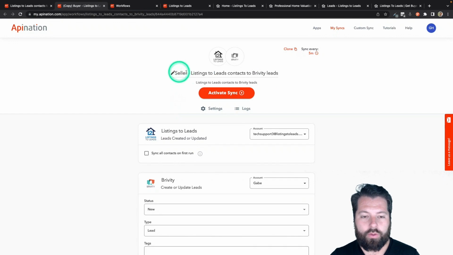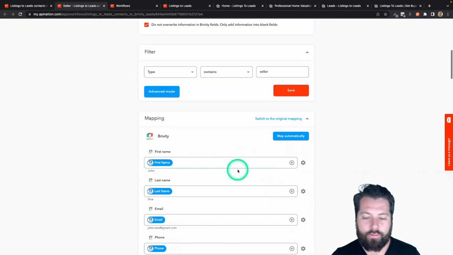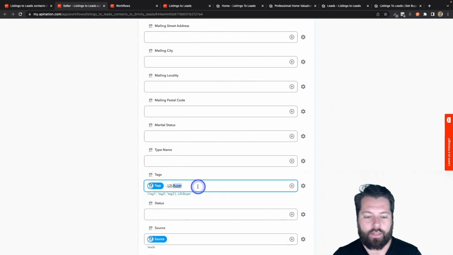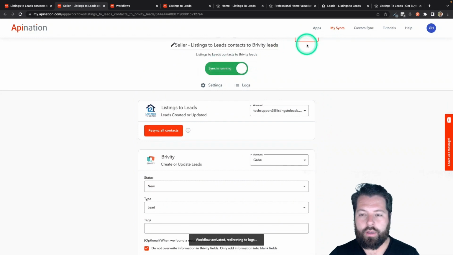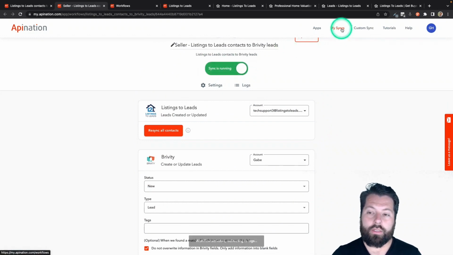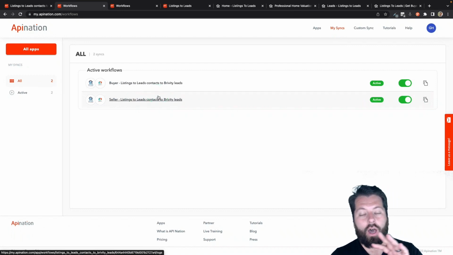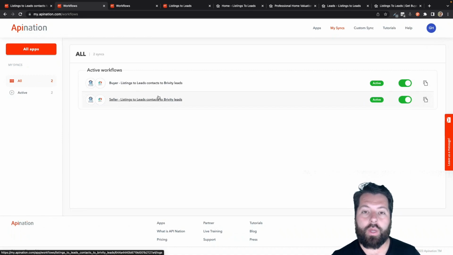So I'm going to do a seller sync now, and it's just going to be the exact same as that buyer sync, just trading out the values buyer for seller. And there we go. We're just going to add the tag L2L seller. And that's it. This one's ready to go. So now I've created two syncs, a buyer and a seller sync, so that as those leads come into listing leads, they'll automatically get put into Brivity. They'll get tagged with that tag, letting me know what kind of lead they are. That way I can set up a campaign, get the relevant information to those leads, and start creating more deals.